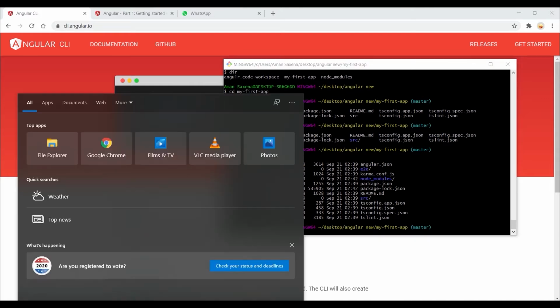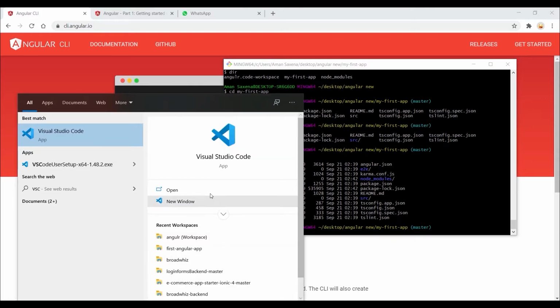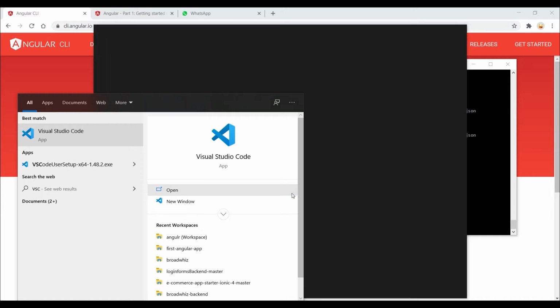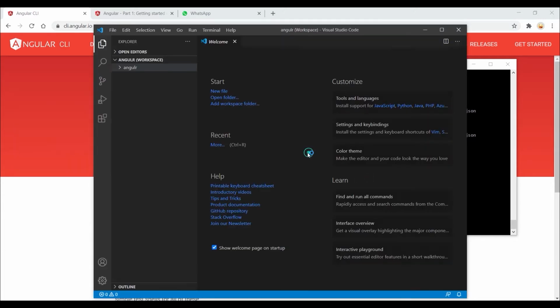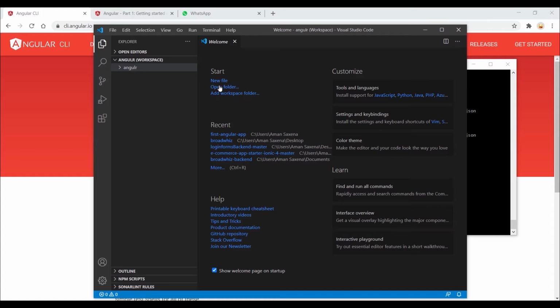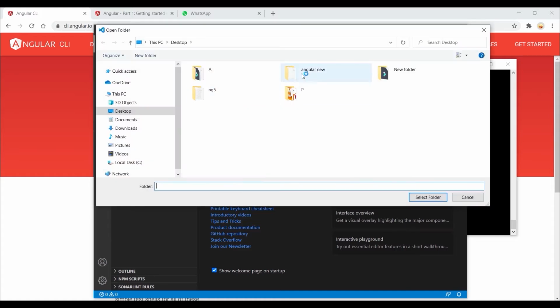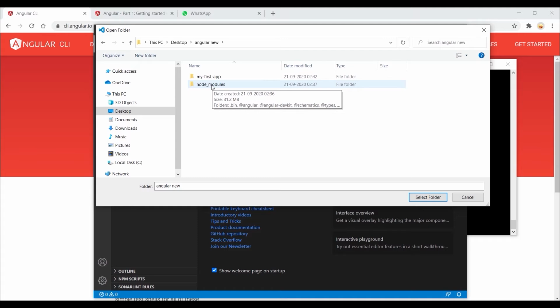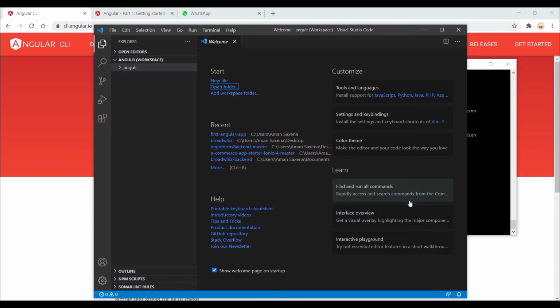Let's open Visual Studio Code. Now open the folder. Let's go to Angular new. This is our application, my first app.